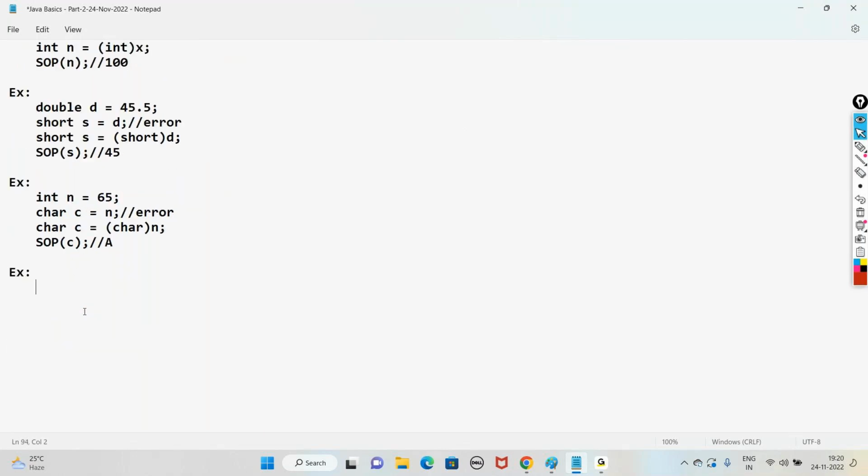One more good example. If you take a variable float f equal to 3.14. In float, can we store a value with a decimal point? Yes, that's right. We can store a value with a decimal point, but in Java, this is an error. The reason is, in Java, a value with a decimal point is double data type. So this is double data type. Double is 8 bytes, float is 4 bytes. So higher to lower, not possible.